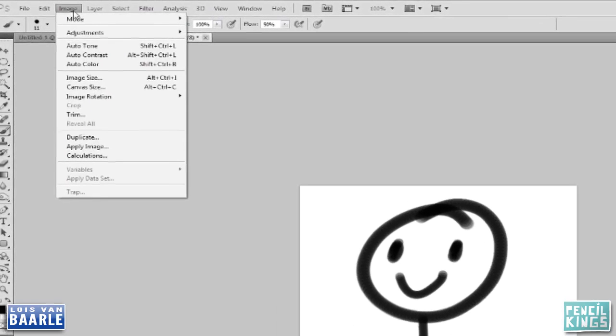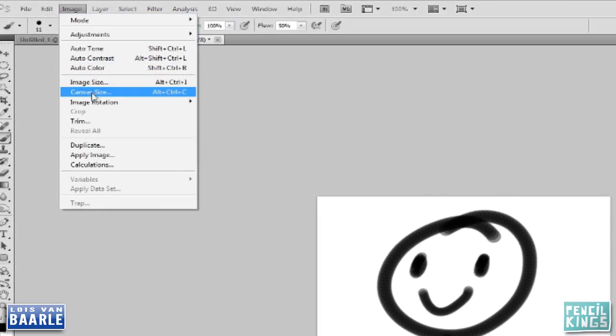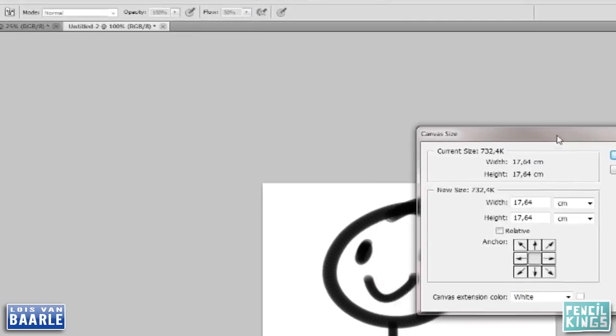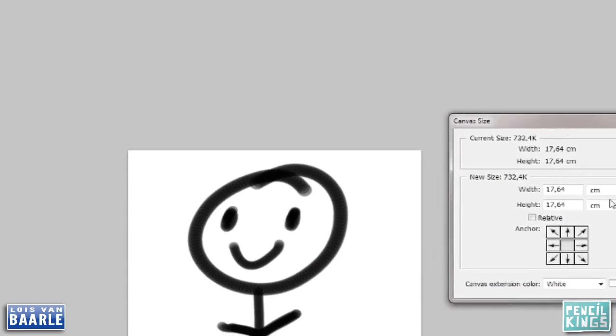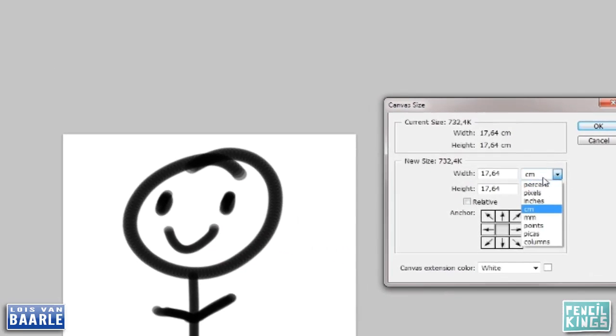There are other resizing options as well. You can use the canvas size option, which will change your canvas size but not the drawing itself. So you see that the canvas has become larger, but it didn't stretch the stick figure with it.